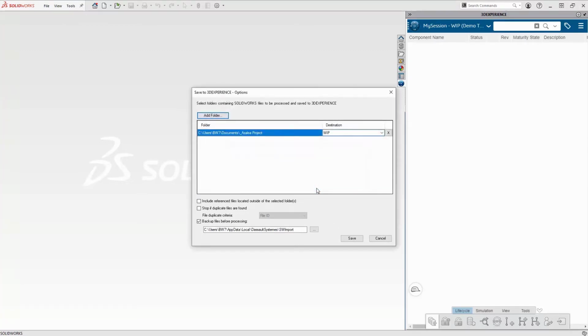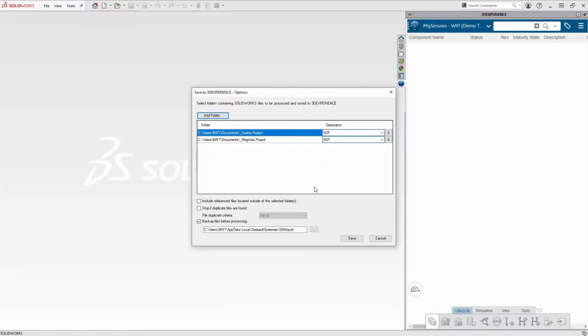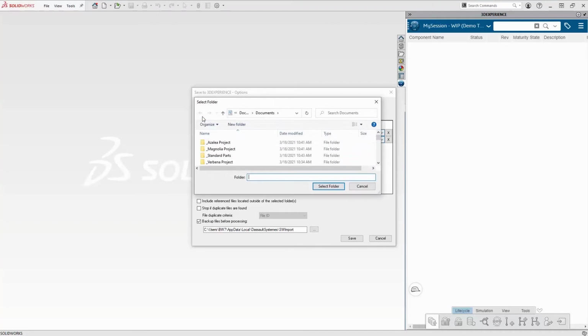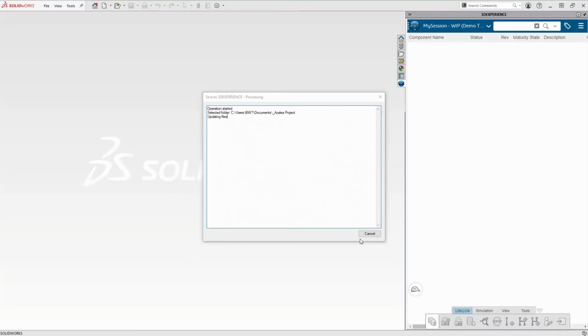Here I can choose entire folders to upload and select which collaborative space on my platform they'll go into. And a collaborative space is just that, a space where my files go, and I have control over access rights, permissions, and visibility. There are options for dealing with external file reference and duplicates, but we get to sit back and let SOLIDWORKS automate the data management job for us.